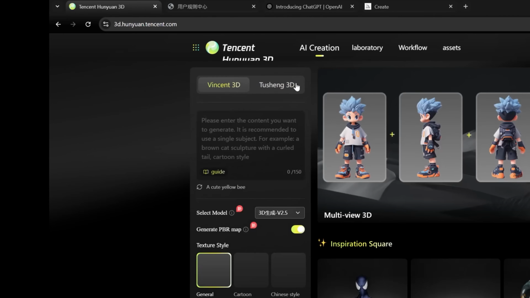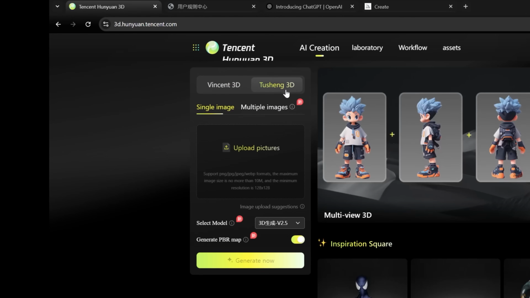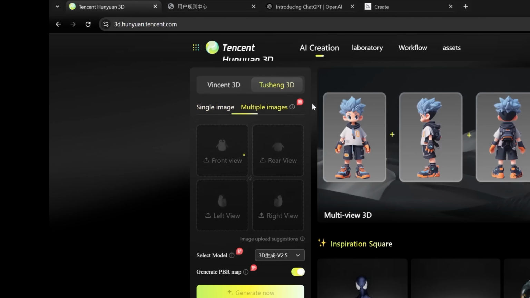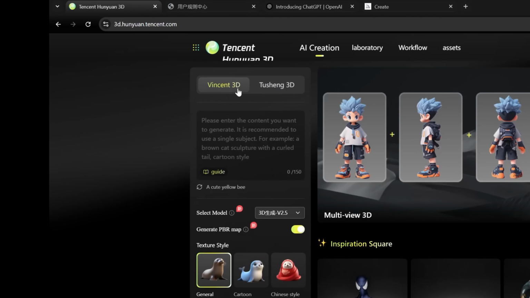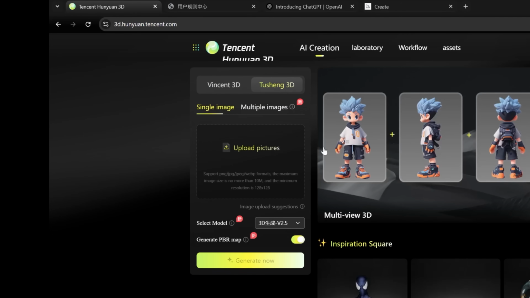So we have the text-to-3D option and the image-to-3D option. We will focus first on image-to-3D, which is offering the single image generation and the multi-image generation, and then we will move on in the next step to the text-to-3D, which is kind of the text generation, and which we will have a look at. Otherwise, we will first choose the image-to-3D.